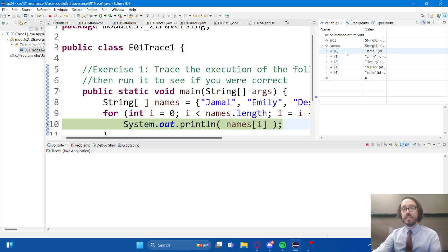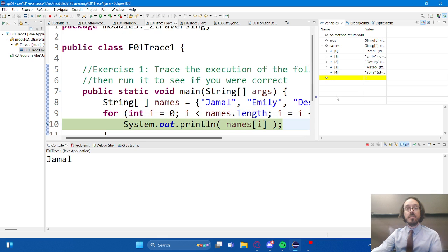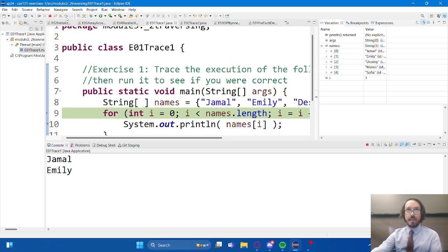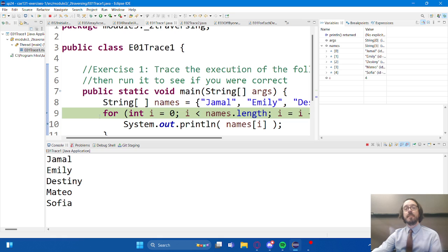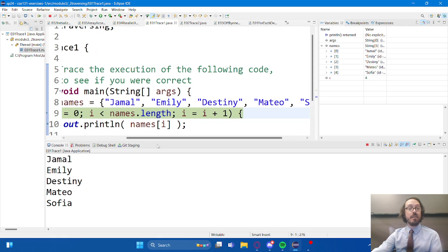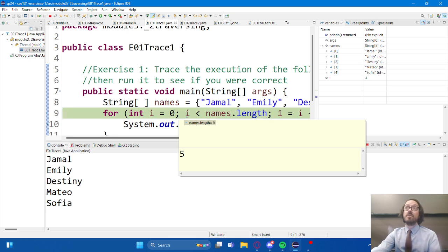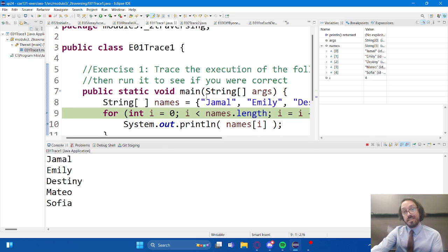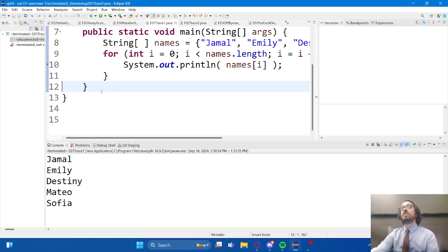It's going to plug that 0 in, get Jamal back out, and print that. Right? The next time through the loop, I is now 1. So I plug 1 in. I get the value from the bucket labeled 1. Print that out. And so on and so forth until I gets to be 4. I print out the last value. When I add 1 to 4, I get 5. 5 is not less than the length of this array, which is also 5. 5 is equal to, but not less than. So this loop is now over, and we're out. We're done.